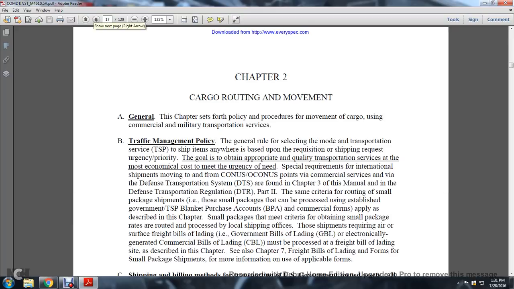General. This chapter sets forth the policy and procedures for the movement of cargo using commercial and military transportation services, and traffic management policy. The general rule for selecting the mode of transportation and service providers for shipping items anywhere is based on the requisition, shipping request, urgency, and priority. The goal is obtaining the appropriate quality transportation services at the most economical cost, or for the most urgent or special requirements.